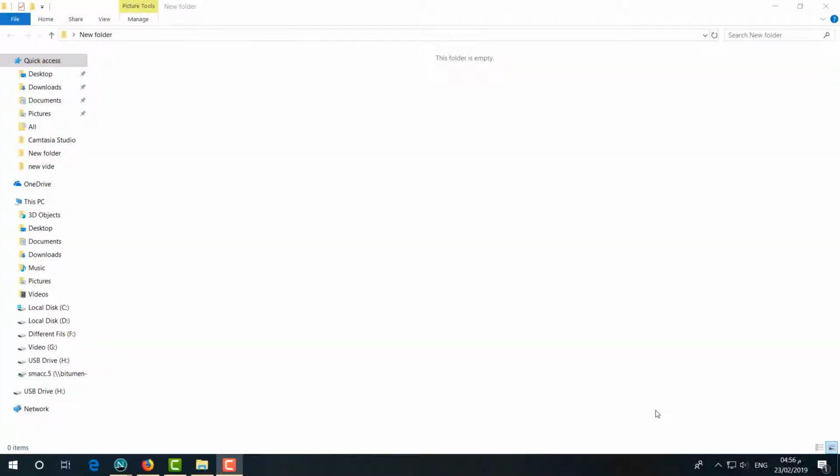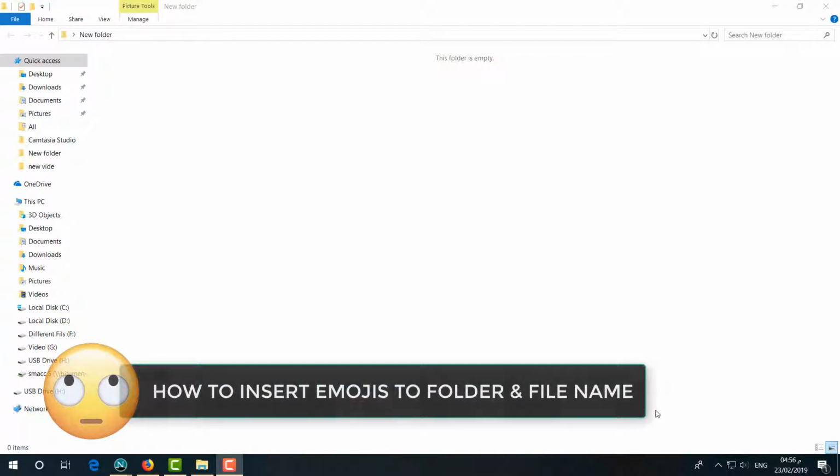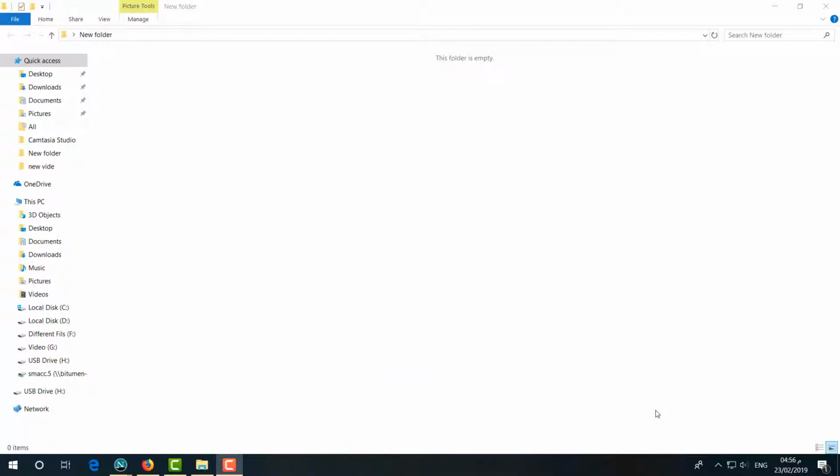In this tutorial I am going to share with you how to set any folder or file name with emoji. So let's take a look at how to do that.